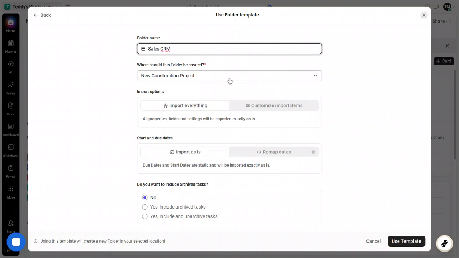And that's it. Your CRM in ClickUp is ready. This setup streamlines tracking relationships, coordinating follow-ups, and aligning your team in one place.